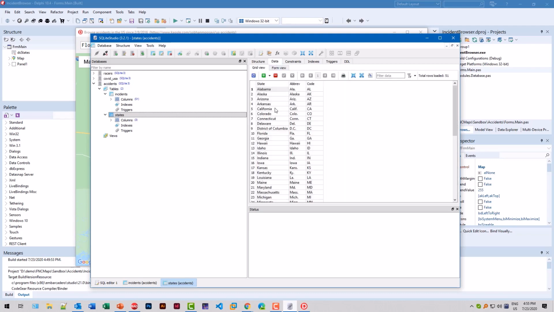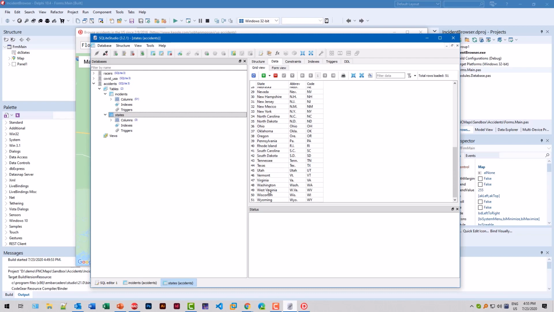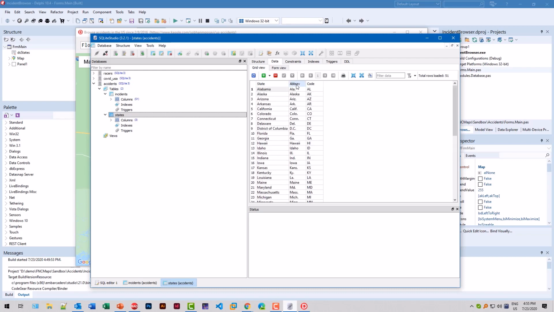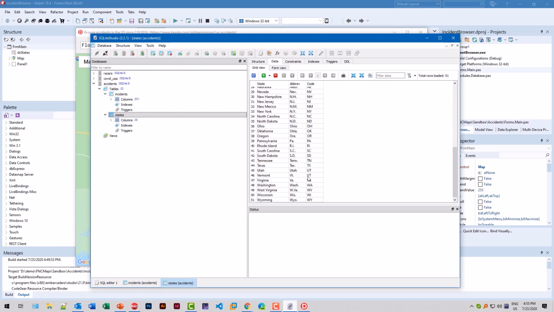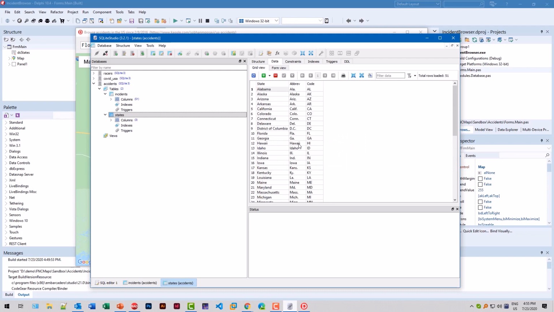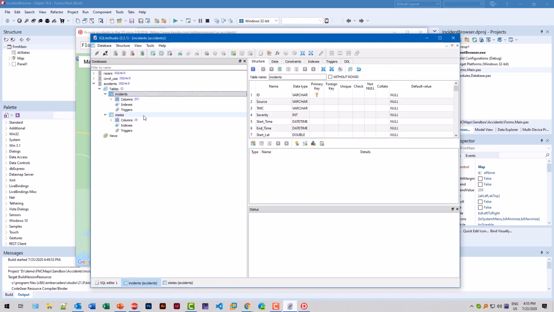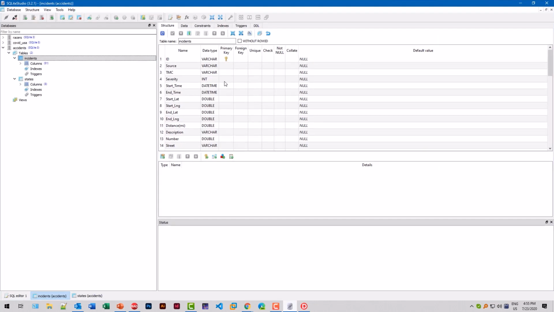So here is the data, of course. Here are all the states, obviously 51, with the abbreviation, with the official name, and the code. This table I also downloaded from the internet, various sources. So of course, Florida is FL. And why do I need this table? Pretty simple. If we go to the incidents table, that means all the incidents that have been reported.